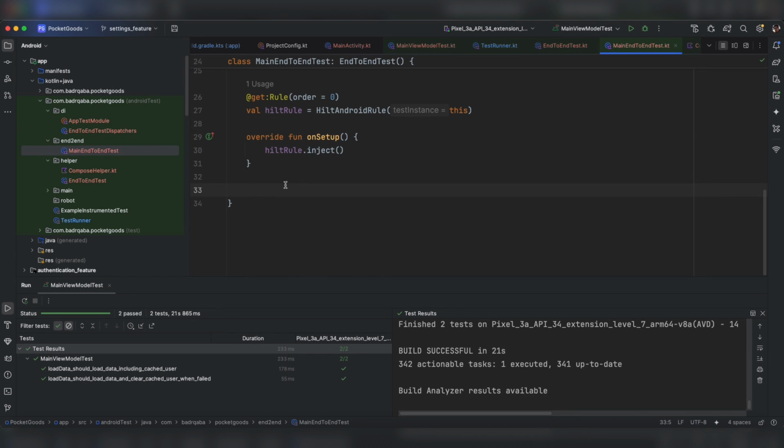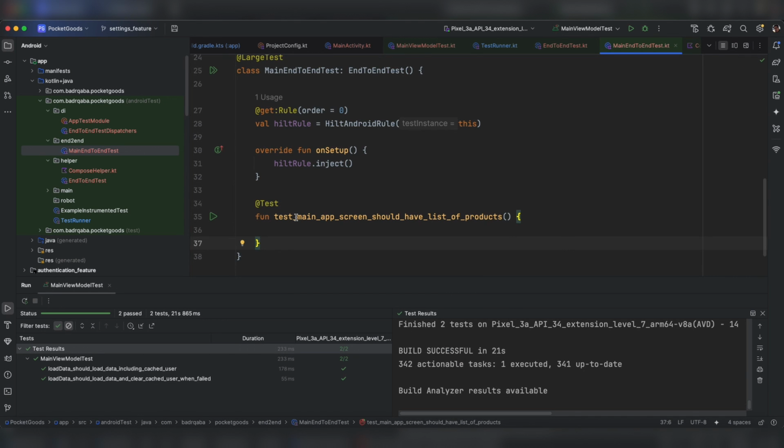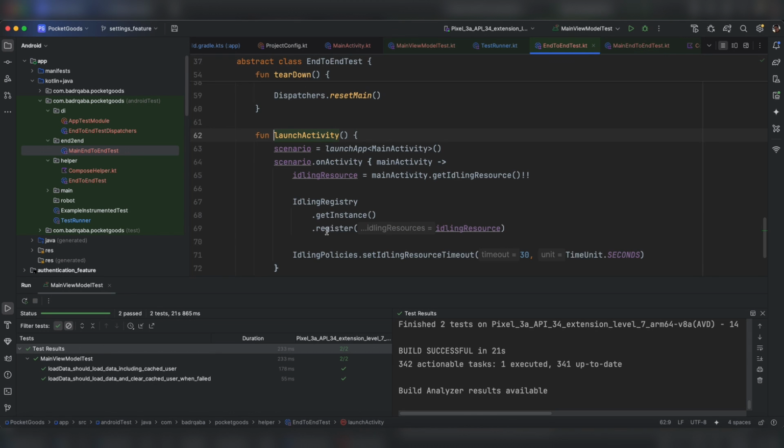Now we are ready to run the first test, which is basically the same thing that we have done under the Vuetify application. First of all, we're going to launch the activity. Then we're going to assert that we have the list of the product. I'm going to write only the skeleton of this test. Let's mark it with test. Let's name it, for example, test main app screen should have list of products. First of all, we're going to launch the activity. By launching the activity, we're going to do the whole thing that we have done here. Launch the main activity and register the idling resource.